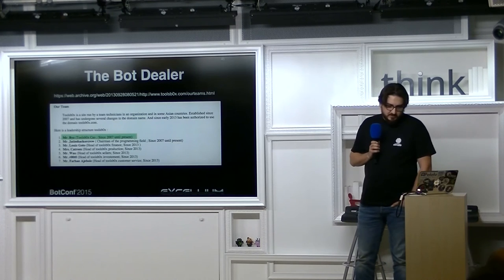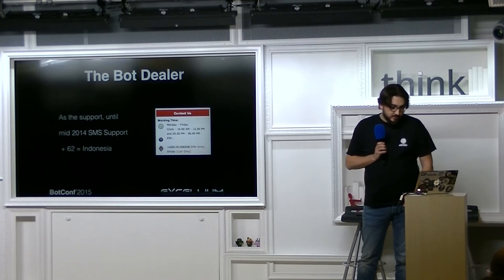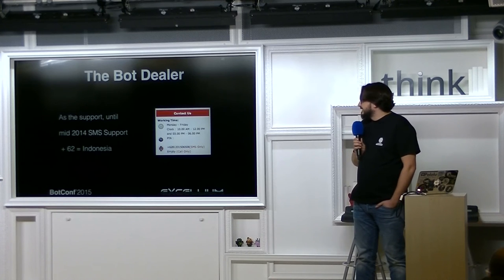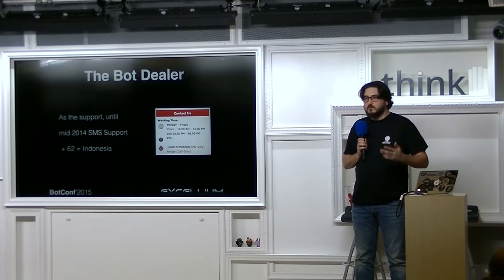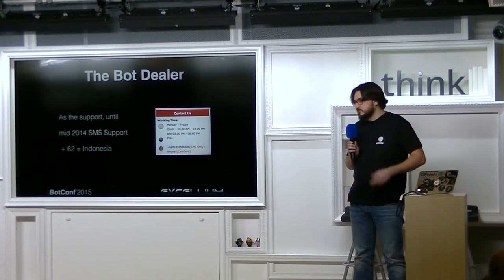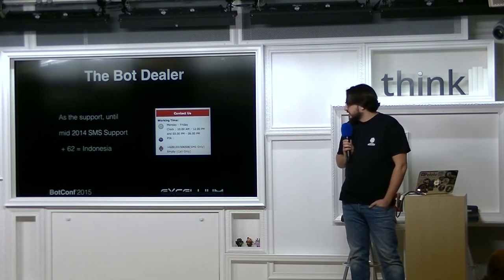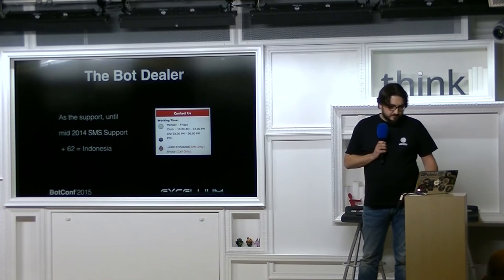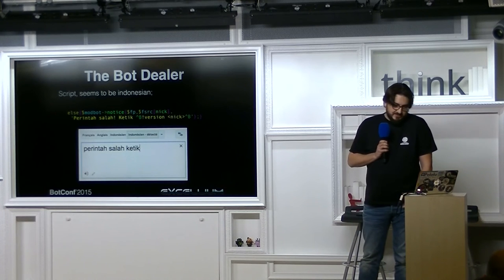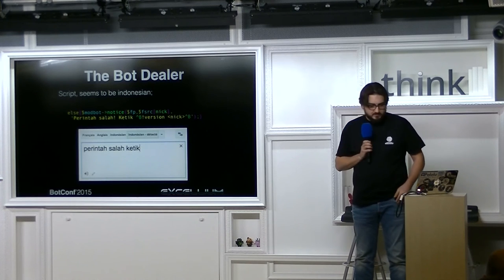That's the first point. So where are they? On toolbox, until mid-January of last year, they did some SMS support. If you buy a server and you have a problem and need support, just send an SMS, they refund you and you get a new server. So it's an Indonesian one. And sometimes you have a lot of commands, and some commands in the scripts are also in Indonesian.